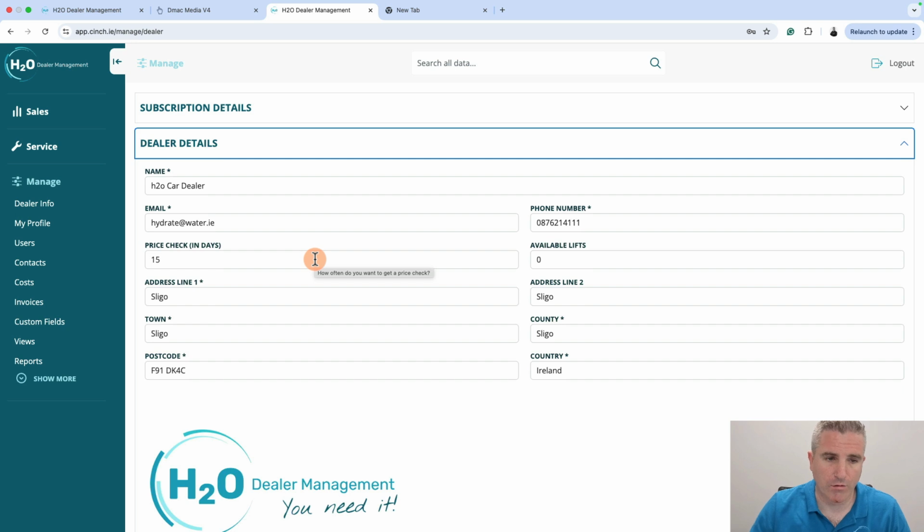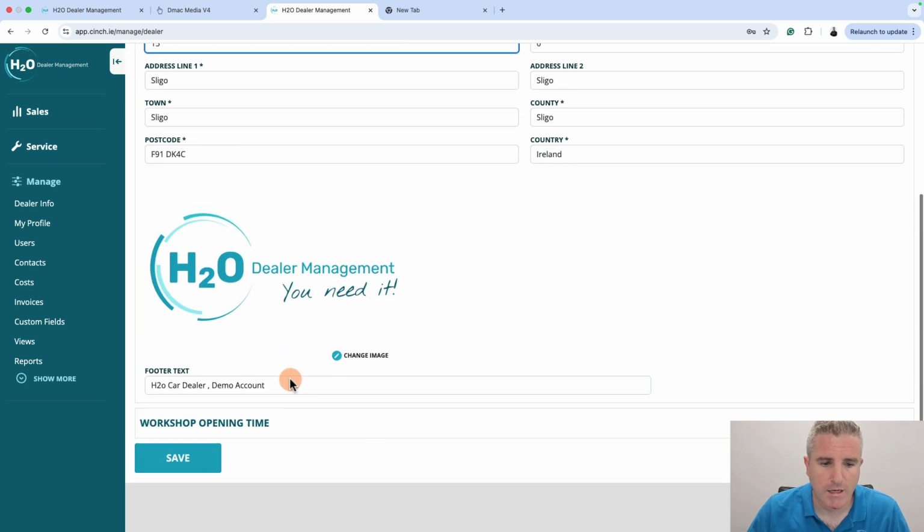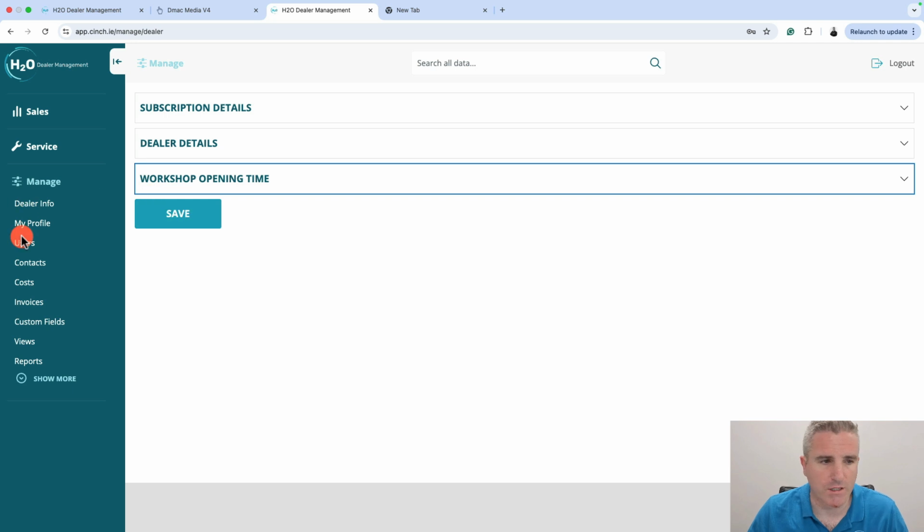So if you're logging in for the first time, go to dealer details, fill in your dealer name, email address, phone number, the number of lifts you have in the workshop. If you fill that in, we'll look at that at a later date to show you what's important in that. Your price check, how often would you like to check your prices online? Your email address, and most importantly, your logo and the footer for your invoice. That's important. So fill all that in. Your workshop opening times then as well. We'll get to that in a later video because it is very detailed.